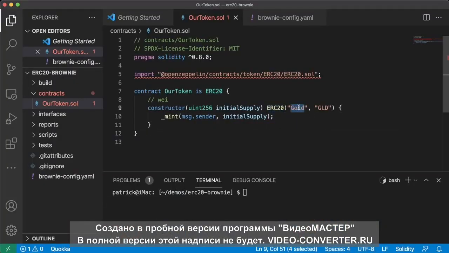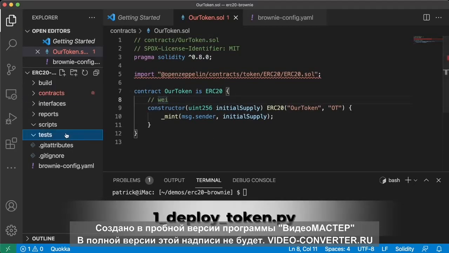So we have a name, we'll call it our token, and the symbol we'll do OT. And boom, that is literally all we need for our token here. I told you this was going to be a much faster project. Now, for scripts, all we have to do is create a new file.